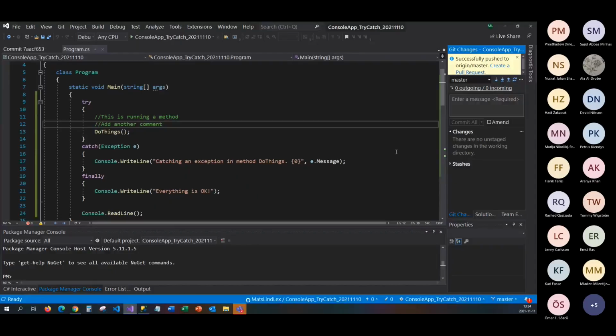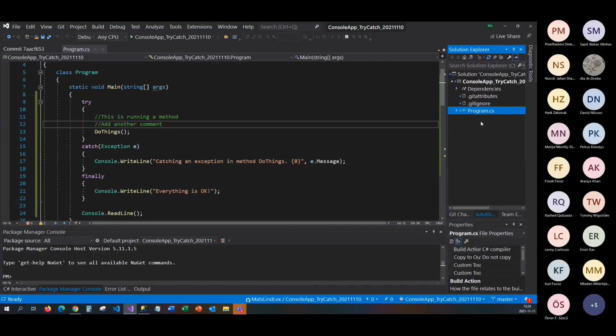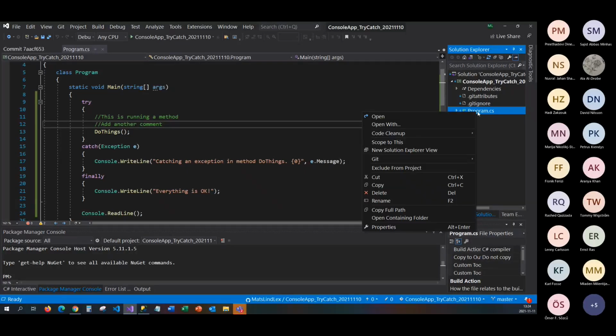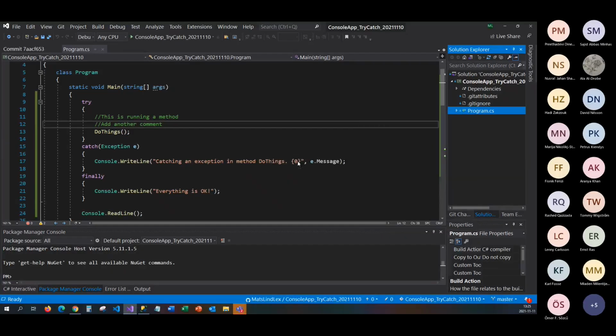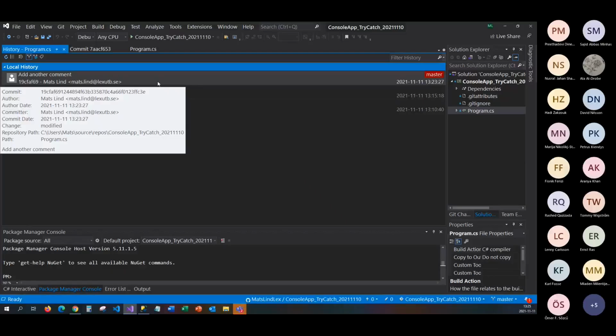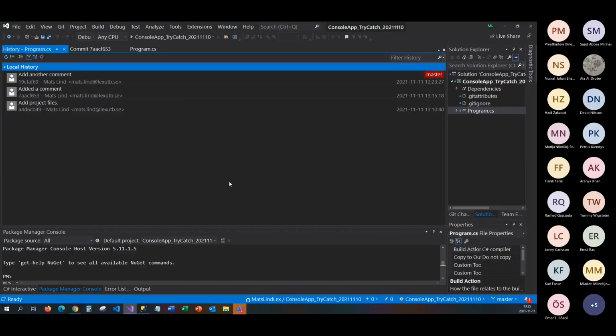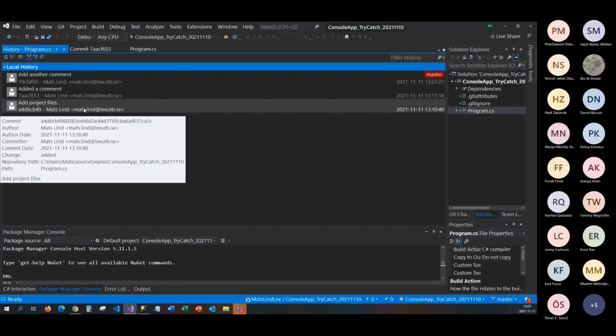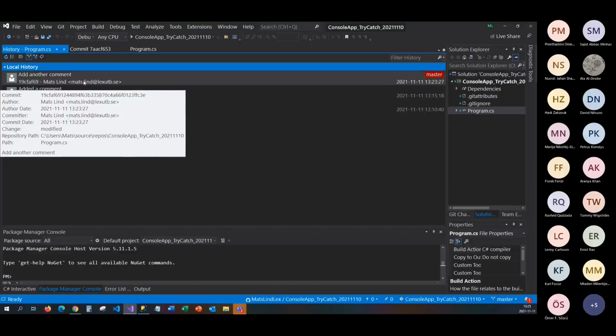What else then? Let's see if I can find it. If you go for program in the Solution Explorer, the file here, and you right click, I was hoping to find, yeah, Git. You have an option Git here. So you could have this view history also here. You could see what's been happening in this file, for example. So you will see that there are three different things. The first one is actually when we started, when we created this GitHub repository. Then we added a comment, and finally we added another comment.